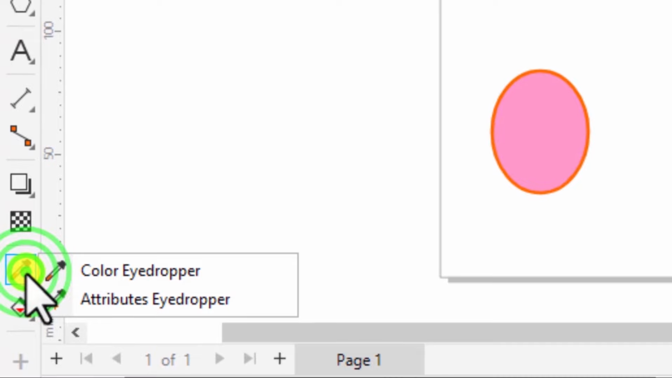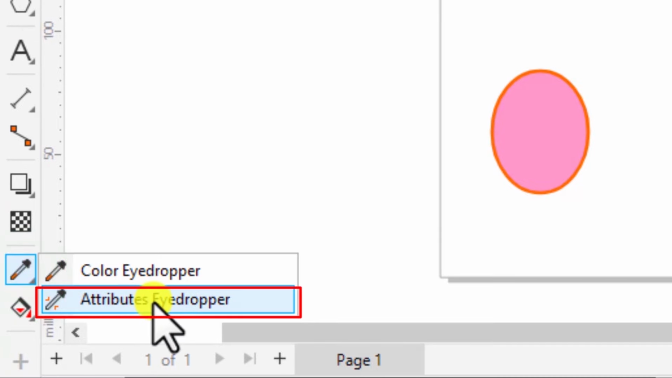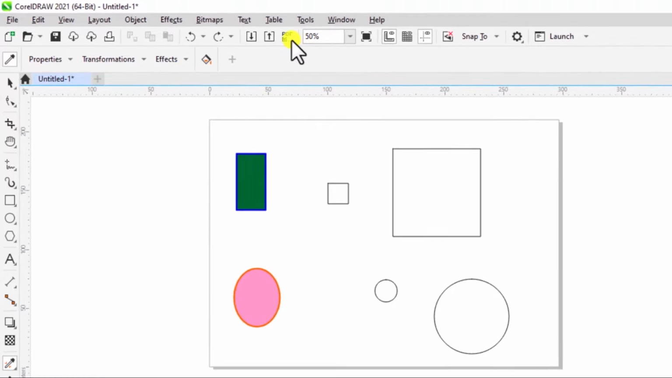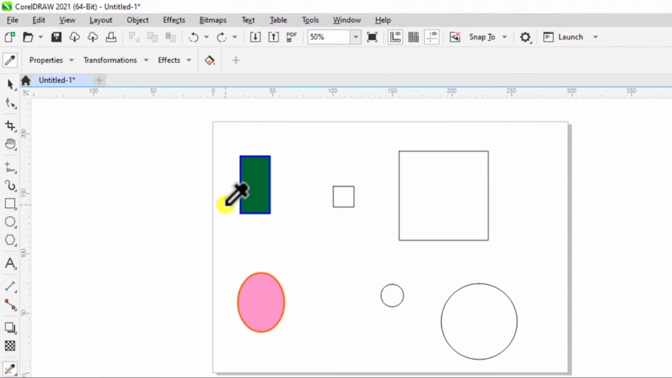So if I click and hold over here, you can see we have the attributes eyedropper. If I select that, it comes with properties at the top. So the attributes eyedropper allows you to copy the properties, the transformation, and the effects of one shape or object to another. So basically, you'll be able to copy the outline, the fill, and the text if you have any from one shape to another. So let's just see how that works out.